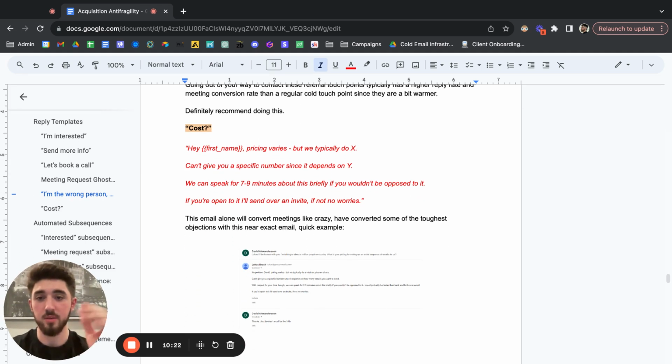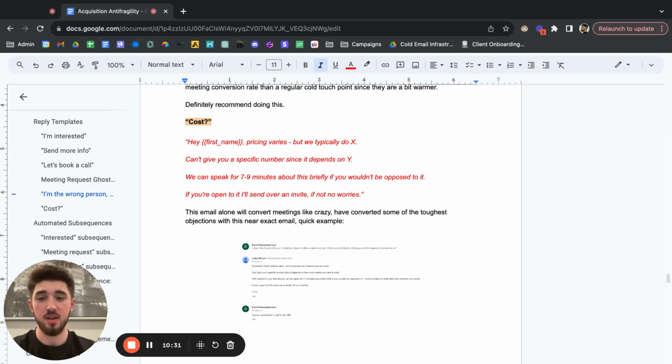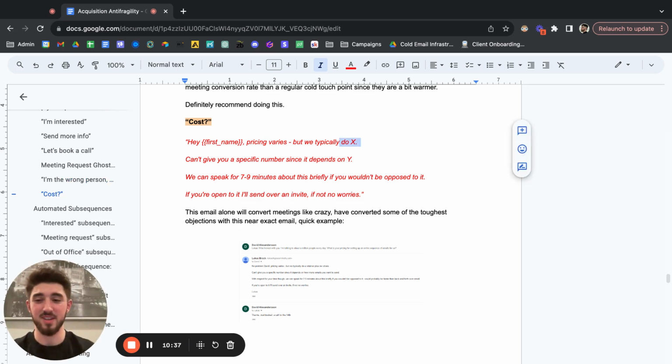So this is the main objection people raise over a cold email. People just want to know how much it costs, etc. So this is what we typically say. Let's go like this: Hey, first name, pricing varies, but we typically do whatever it is. So I recommend giving them the pricing structure, right? You don't want to give them exact numbers, just the pricing structure.